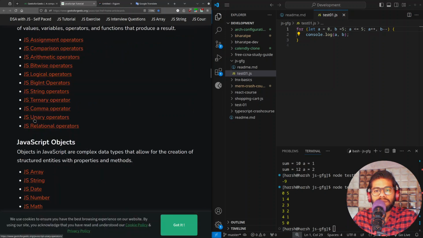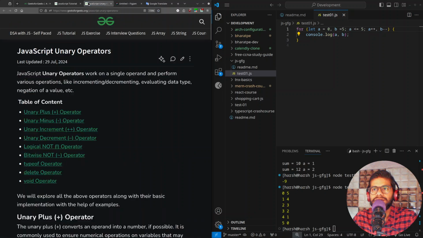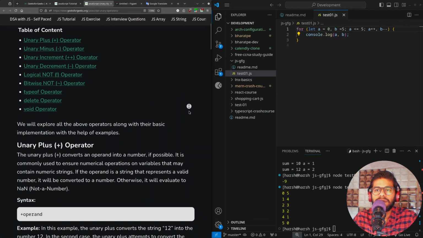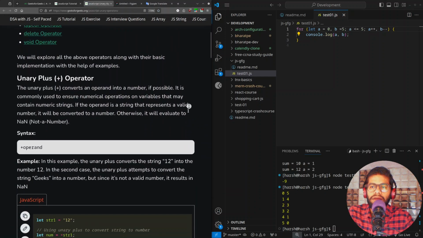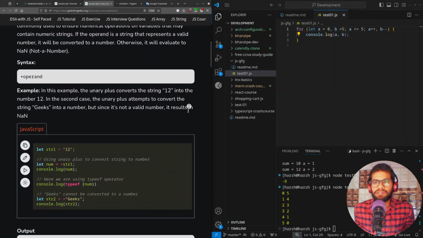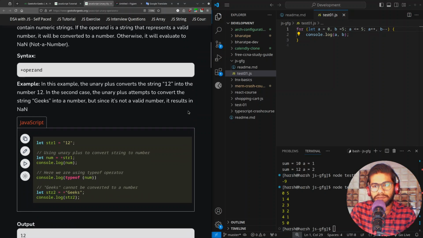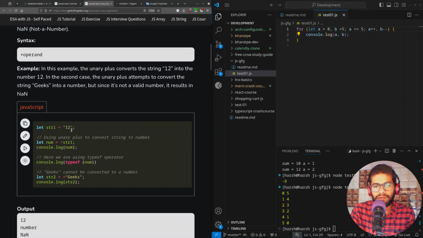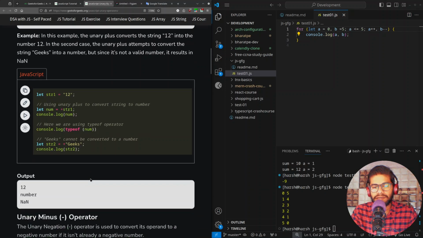Time for some unary operators. The unary plus operator converts an operand to a number. Suppose this is the string 12. If we add the plus sign, then it will become a number.